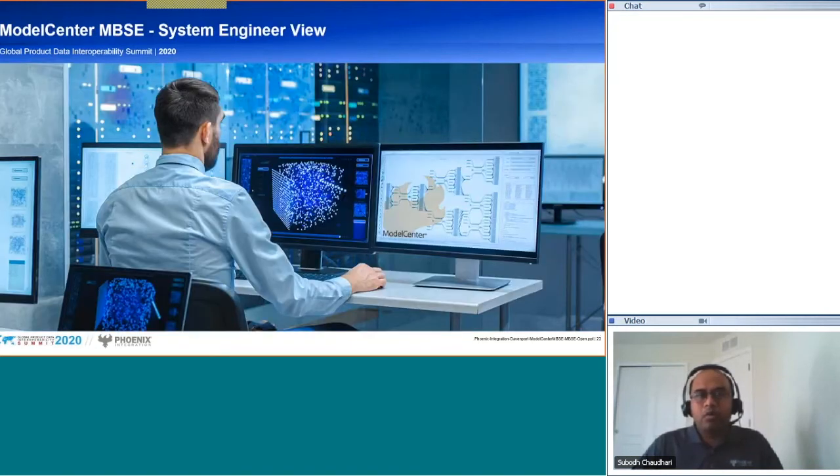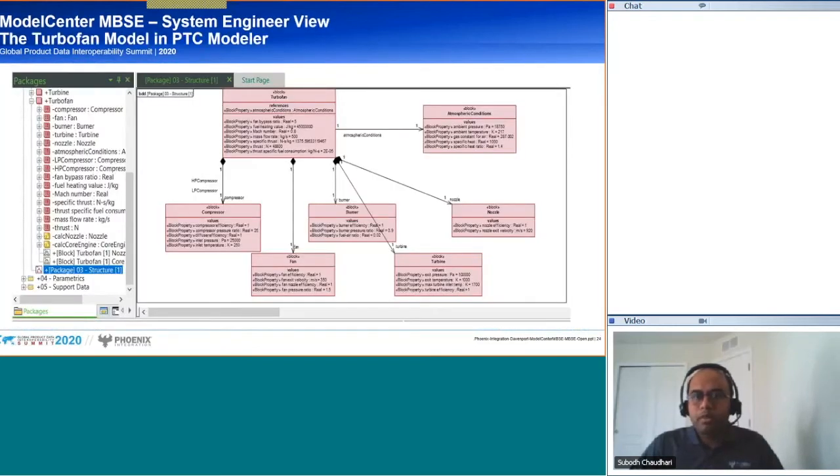So we connect to both CAMEO and Rhapsody. Next. Right now, in this part of the demonstration, we are going to look at a systems engineer's perspective. This is a systems engineer who is going to be working either in PTC Windchill Modeler, or CAMEO Systems Modeler, or MagicDraw. Next. That same turbofan model we've created in PTC's Windchill Modeler as well. You can see the same structure between these different tools, and we interact with those next.